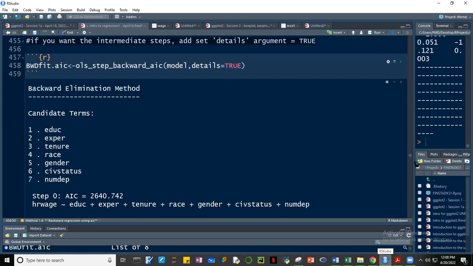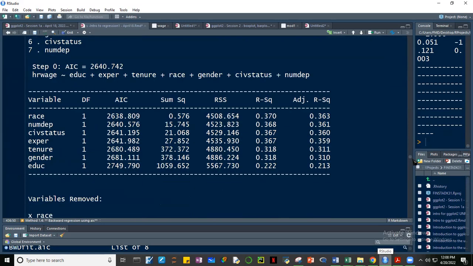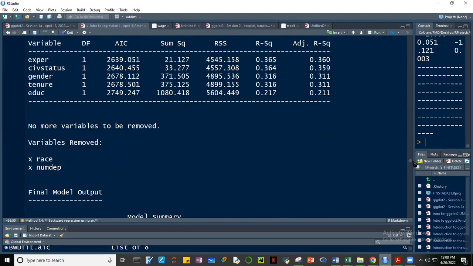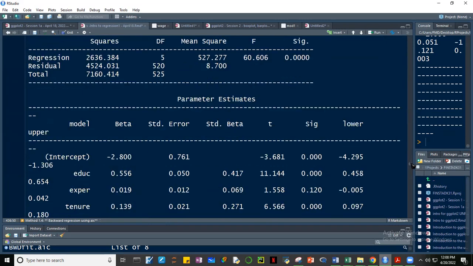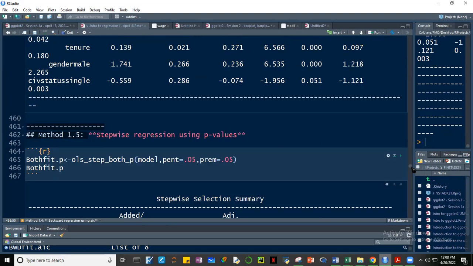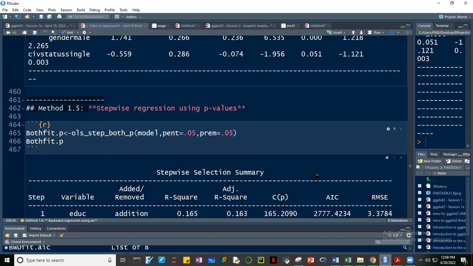Okay, so quickly lang, guys, kasi you know already what to expect here. Tinanggal si number of dependents. Tinanggal si race. Okay, so wala na. No more variables removed. Dalawa lang. Race at saka number of dependents. Kasi nga ang basis niya, talagang pababain yung AIC. Although sabi nga natin, guys, si experience insignificant. Insignificant siya.